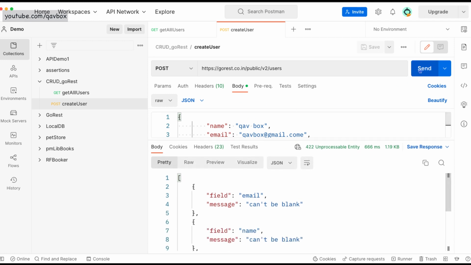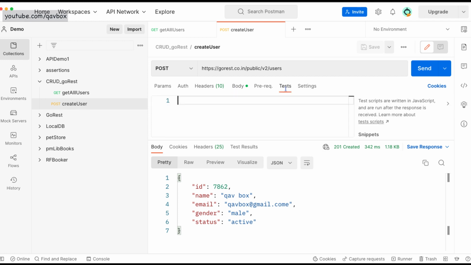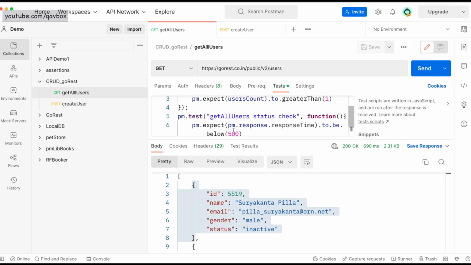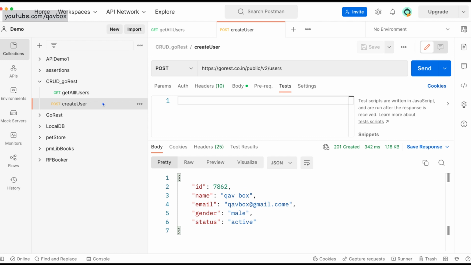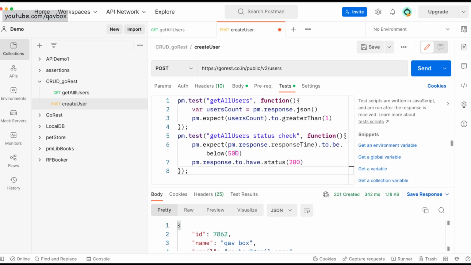Okay, now if you post this, you can see that the ID got generated and 201 created. Now I'll copy paste the same test tab from this get call, put it into this and update something. Okay, now again let's say that this is a simple post call, right?